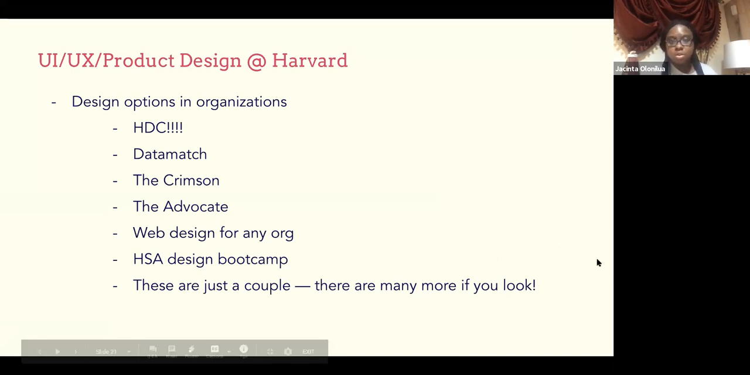So it's definitely not too late to join, because they have specific comps for product design as well. So it's a really good way to get more experience. Similarly, the Crimson and the Advocate both have design sections, and HSA Design Bootcamp also allows you to get more experience in the field, but pretty much any organization that has a website will need some sort of product design team. So these are just a couple of them, but there are many, many more. You just have to look and ask around.